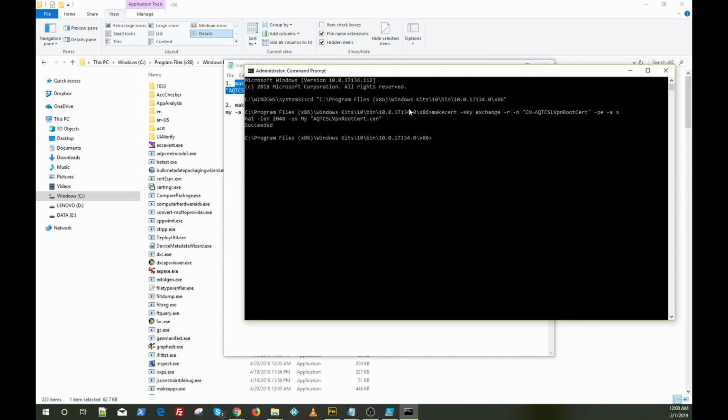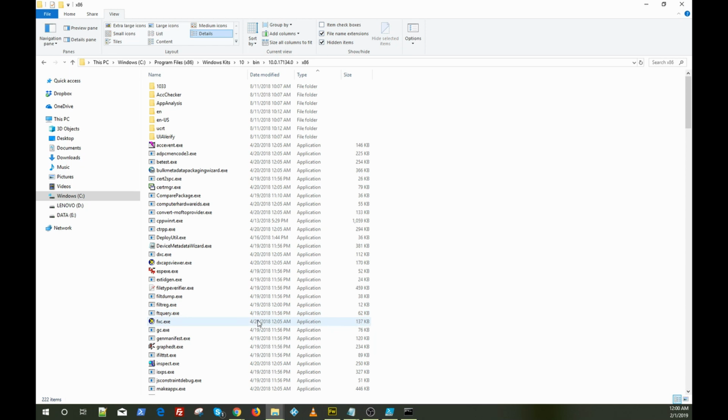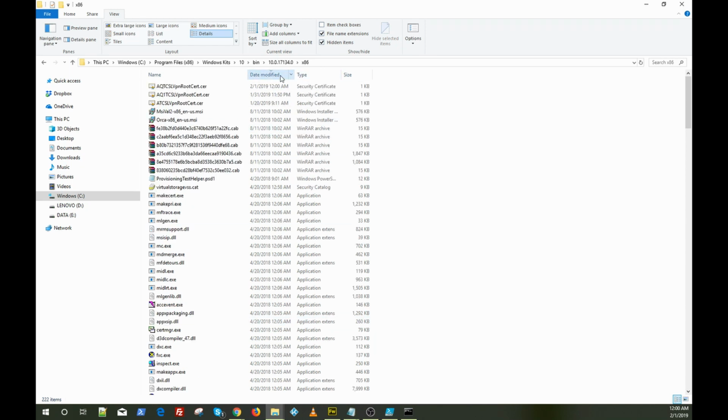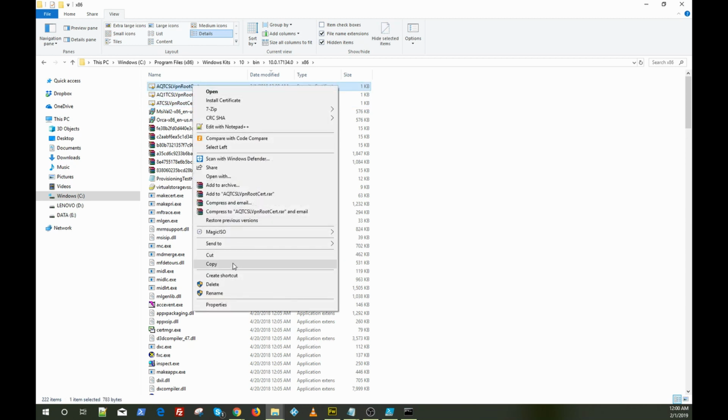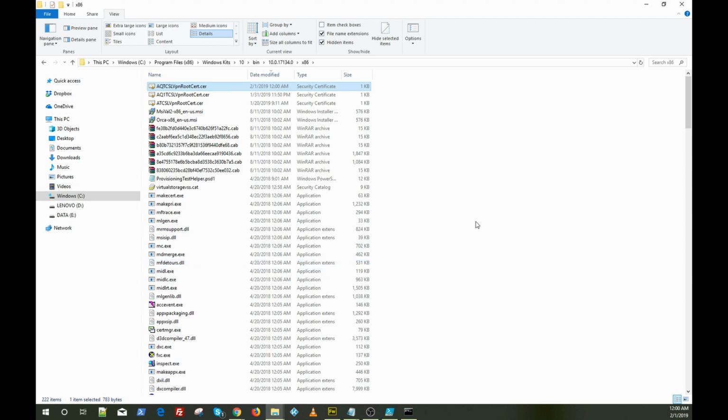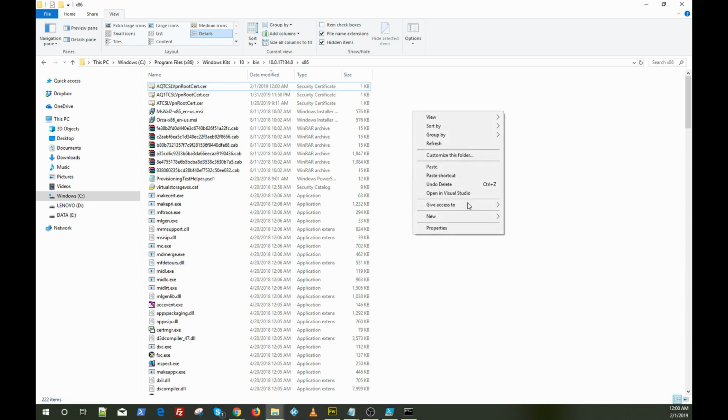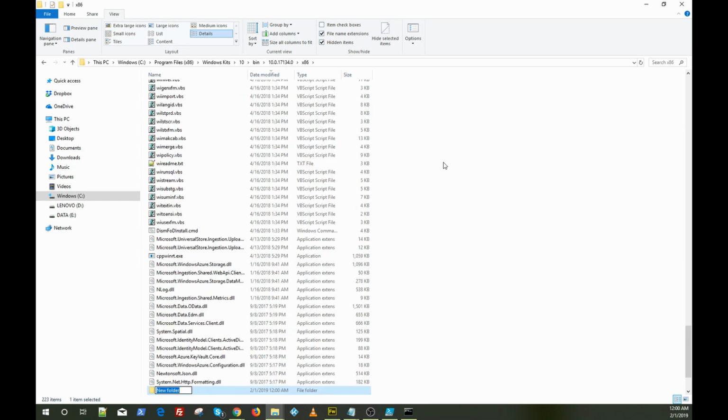If you see here, it says succeeded. So where did the certificate go? Let's see. I'll just come here and sort by date modified, and you can see here we have AQTCSL VPN root cert. So one is this. The other one that I need to do is to create a client certificate. But even before I do that, let me copy it from here, and I'll create another folder here, and I'll name it Azure.